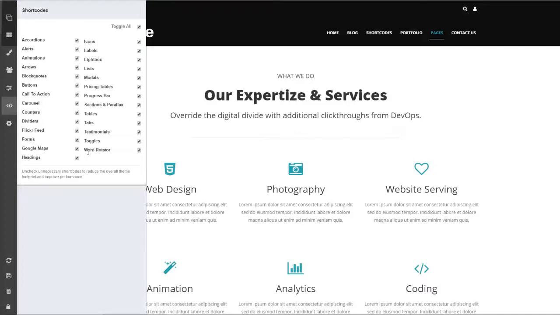Other things are like, if you're already using a Google Maps module and you don't want Tahoe to include the Google Maps scripts, then you can uncheck that and remove that as well. So here you have the option to uncheck all the shortcodes if you're not using them, or just handpick the ones you like, or if you prefer the entire full-featured theme, then just leave them toggled on.